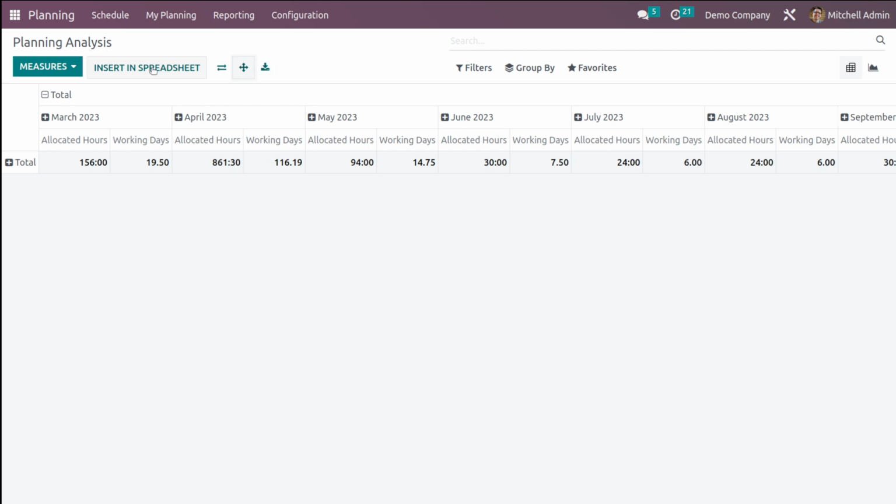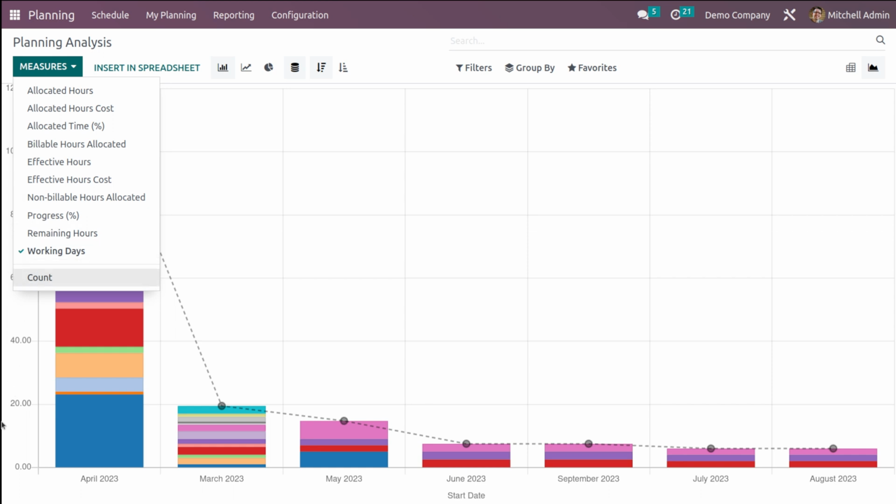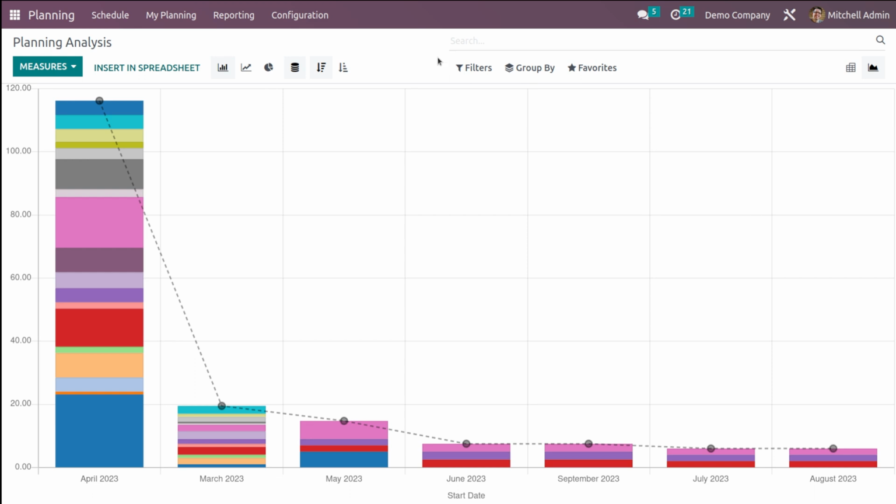If you want to insert this into a spreadsheet, you can simply click on insert in spreadsheet, and then that can be inserted. Okay, then you have the graph view of the same where you have the start date, and if you just take a look at the measure, this will be the working days. If you want to change it, you can choose the measure from here. Then you have the filters and the group by. So that's the reporting. Those are the main things which come under reporting.